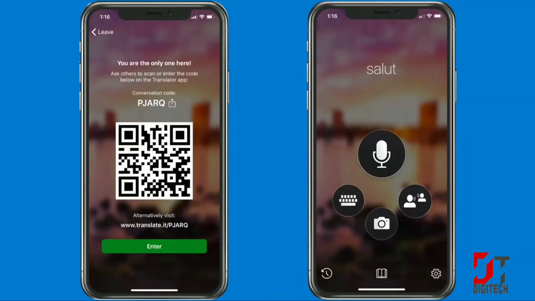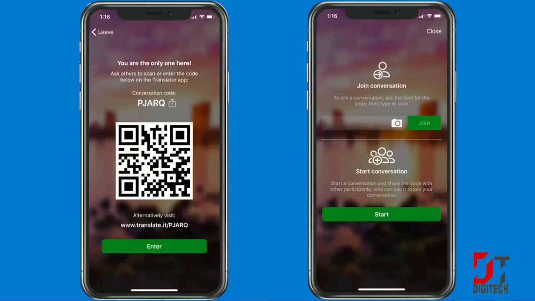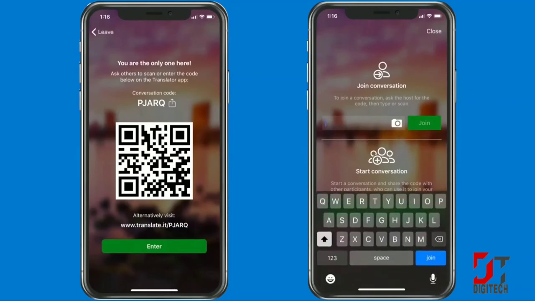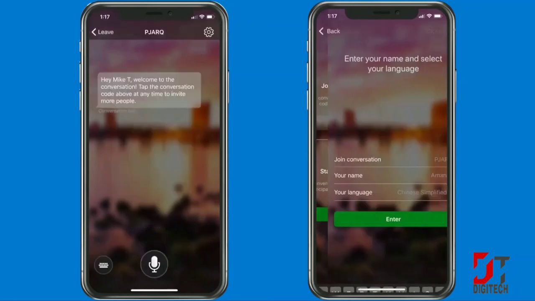Now we're going to switch to the right phone, which is the parent. So the parent here is going to be Amanda, and she's going to also launch Translator and click the little two-person button right there. Now Amanda got this 5-digit code from me, the teacher, so she's going to be typing in PJARQ, and that is the 5-digit code. And she's gonna click join to join in this session.